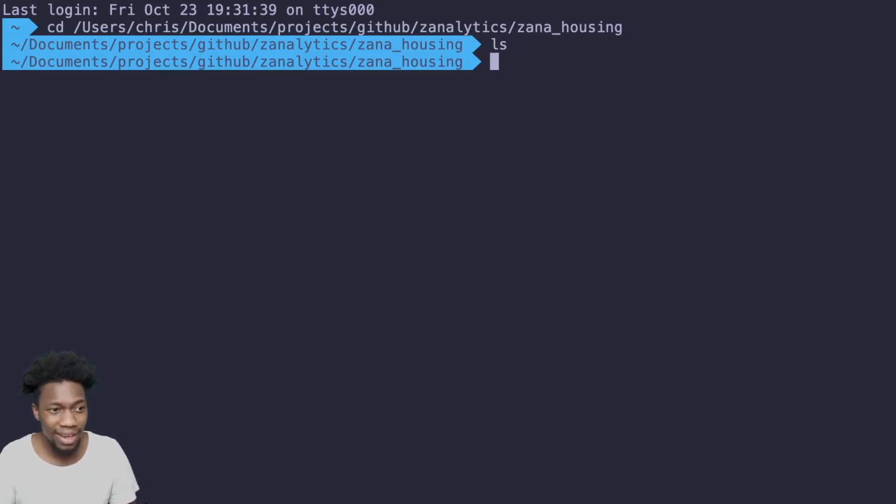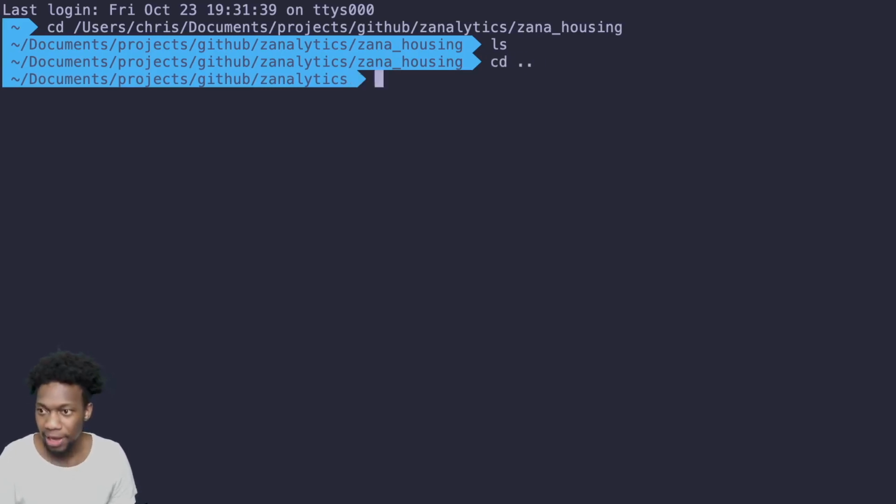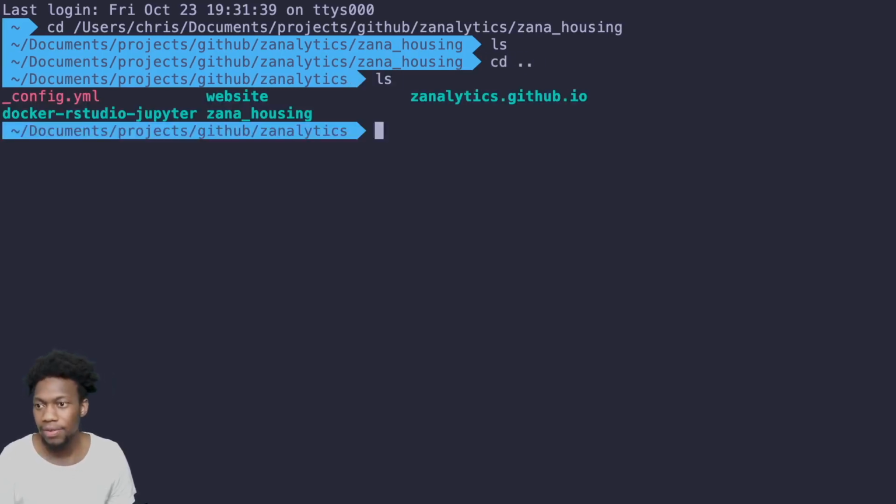Obviously, there's nothing inside here. Oh crap, I messed up. Okay, cd backpack, ls, and I can see zana housing there. Remove zana_housing.